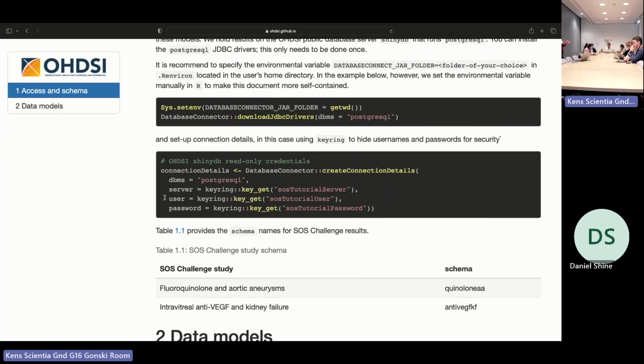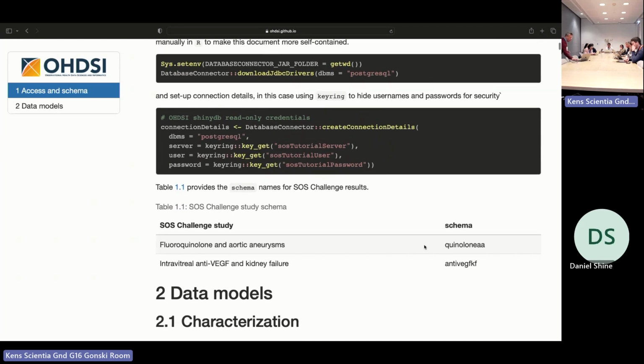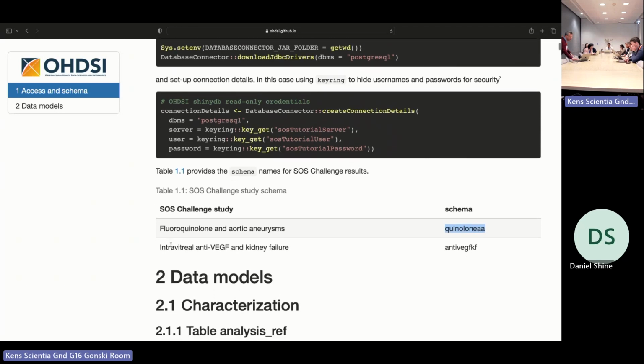So for example, for the SOS challenge, for each of the 4 different SOS challenges that we executed, there are 4 different schemas. There's one particular schema called quinolone_aa, which has all of the result sets for Jack's study looking at fluoroquinolones versus alternatives for a risk of aneurysms and dissection.